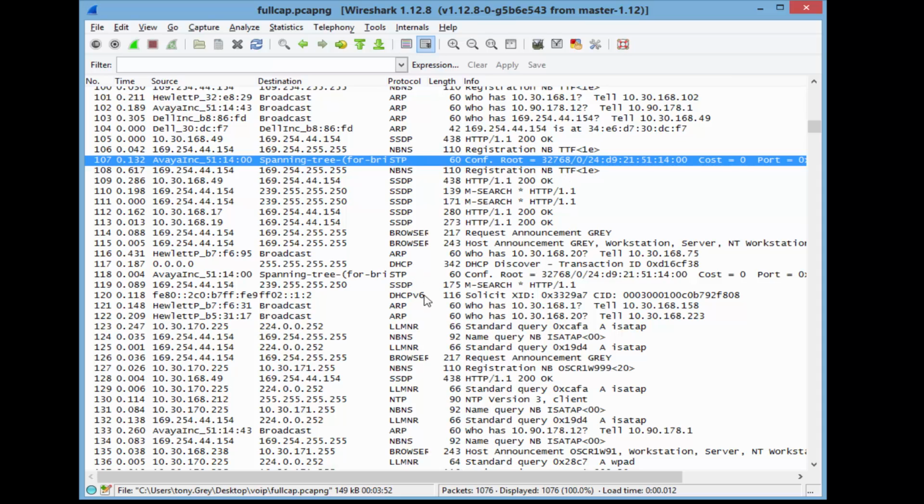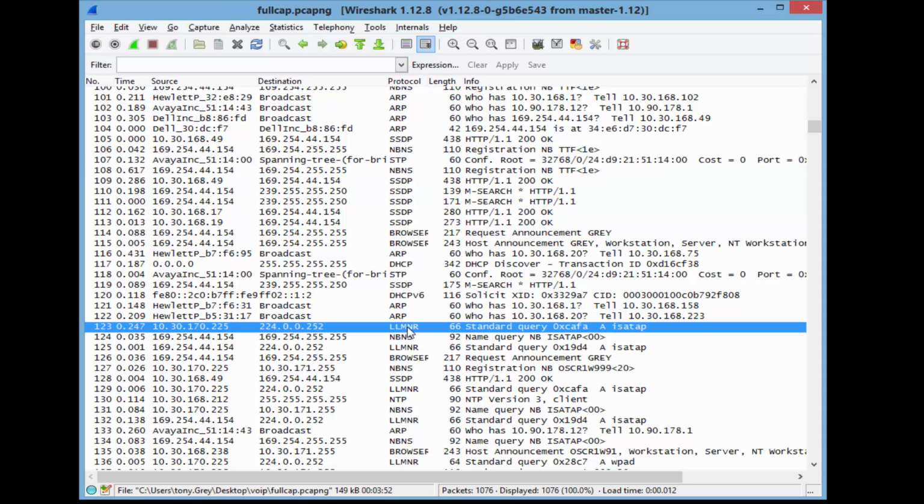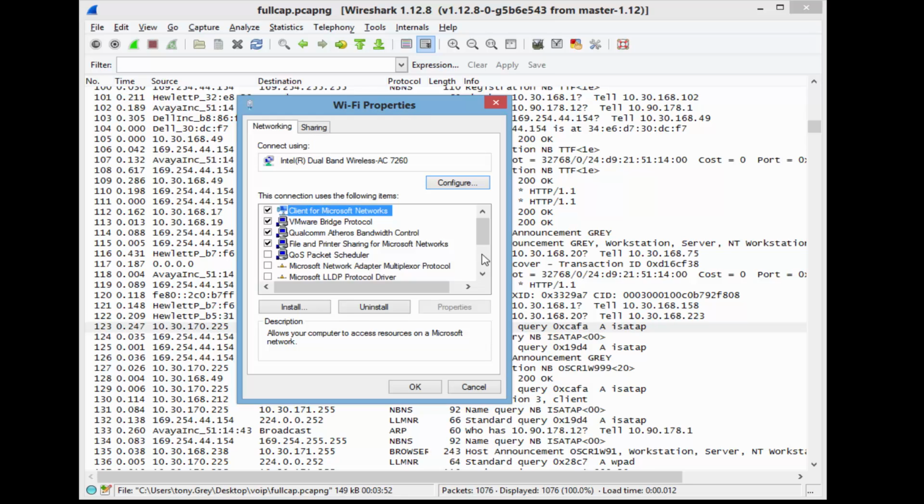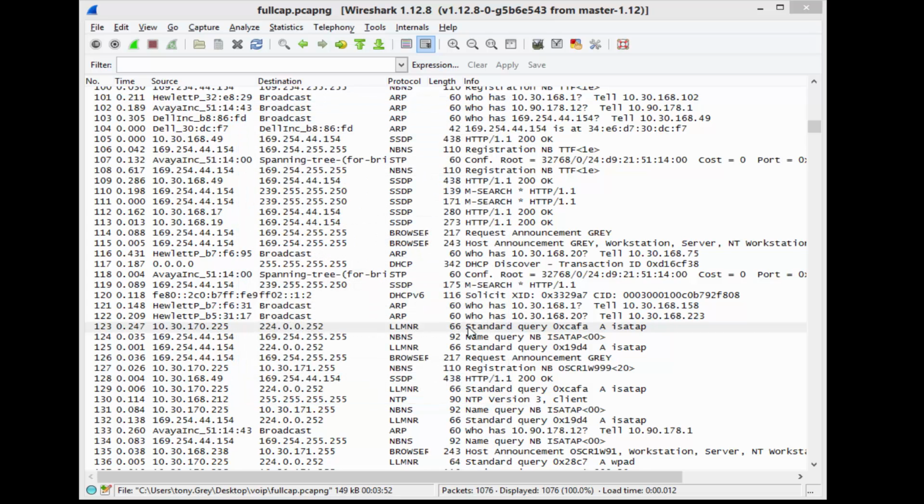Then we come down to LLMNR, the very popular protocol everybody gets when you get IPv6 on a Microsoft workstation. You get that as well. And for the people who haven't seen this before, you just go to your adapter properties, you move down, and there it is, Link Layer Topology Discovery Mapper and Responder. I've got mine unchecked, just as part of my habit more than anything. And they can get rid of that.